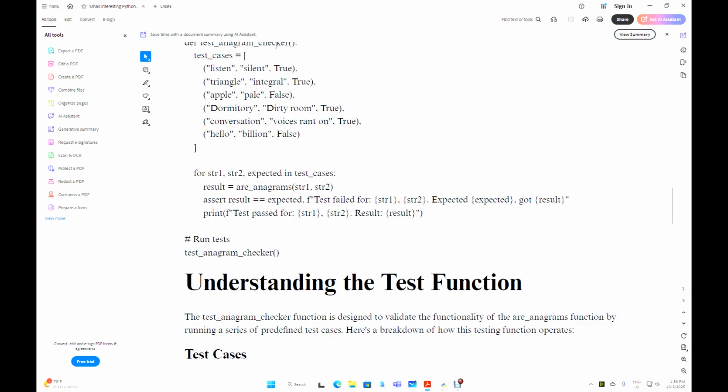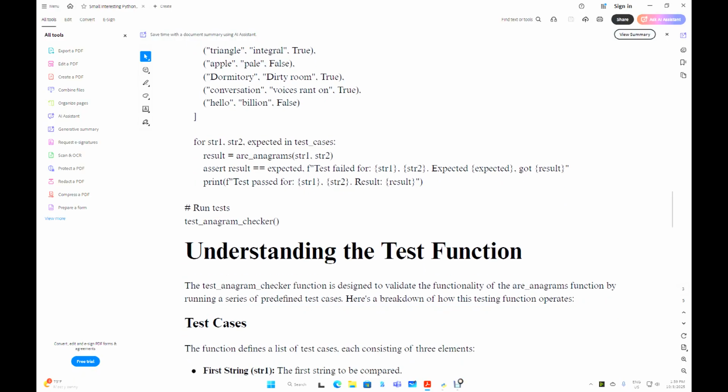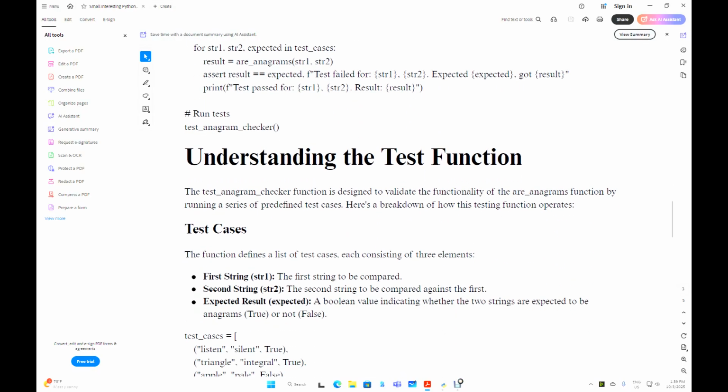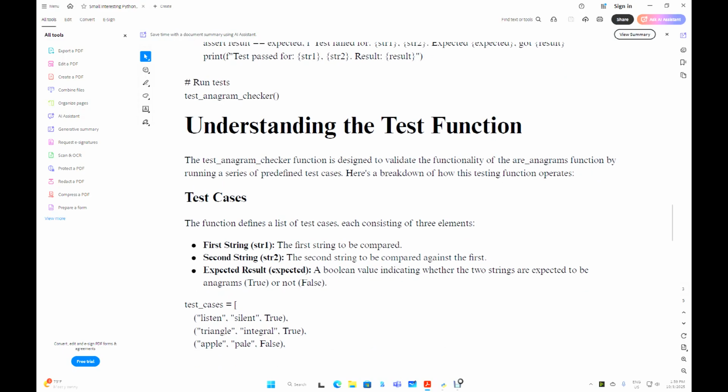this is the test. It's just a way of printing whether our anagram function is failing or not. Well, let's explain it to you. So let's understand the test function.